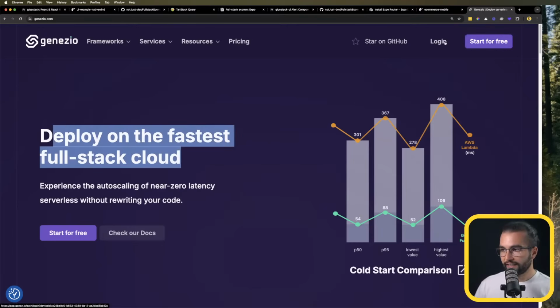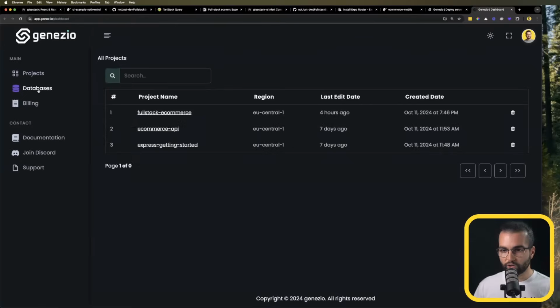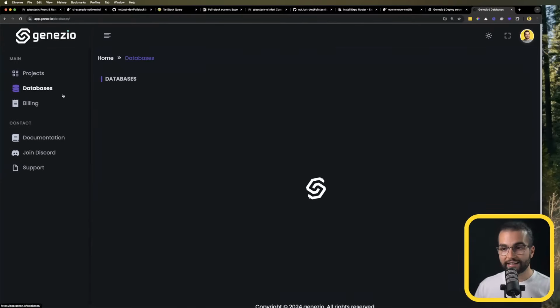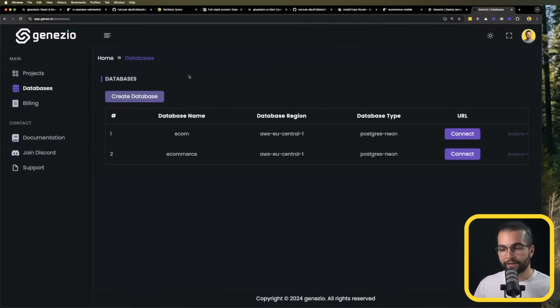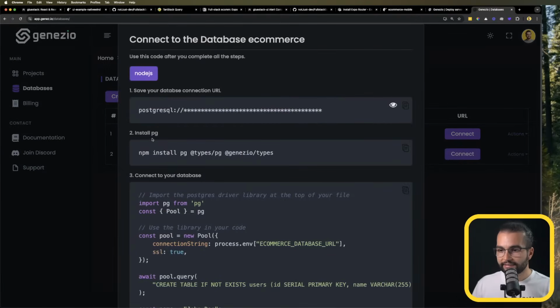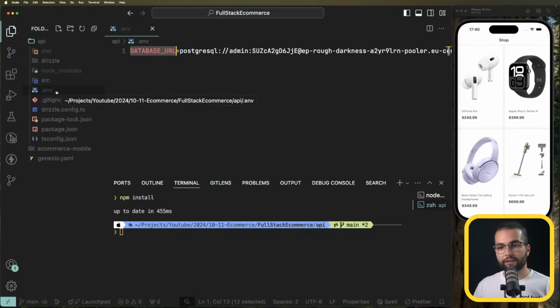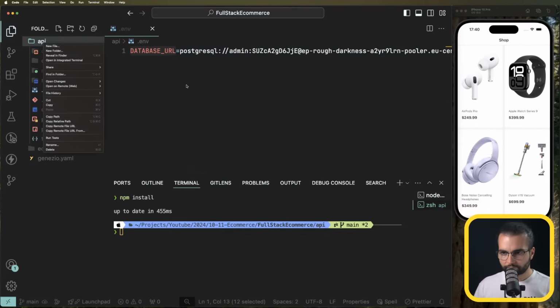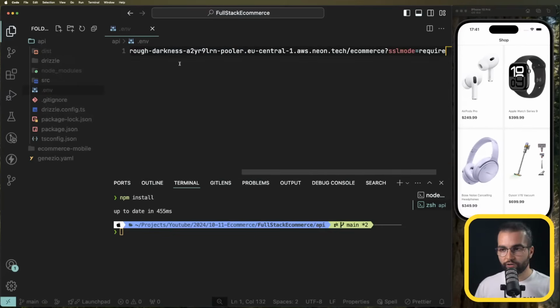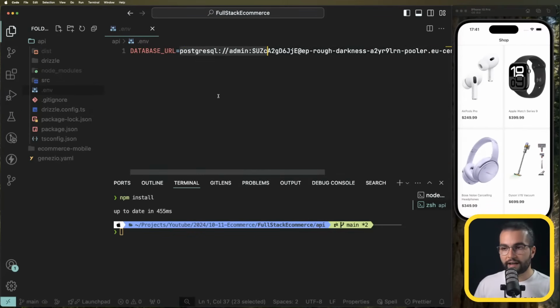But if you create an account here and go to your dashboard to the databases and do create database, you're going to have a Postgres database. Then go ahead and click connect. Take the database connection URL from here, add it in your env file. If you don't have it, go ahead and create a .env file and add the DATABASE_URL and paste in your Postgres URL that you've got from Genesio.